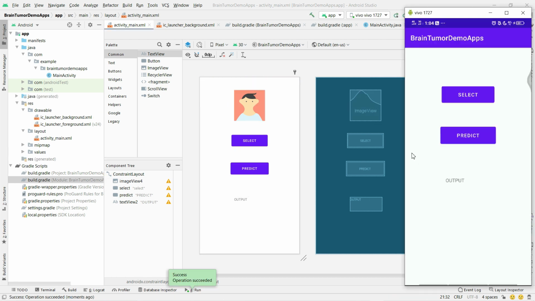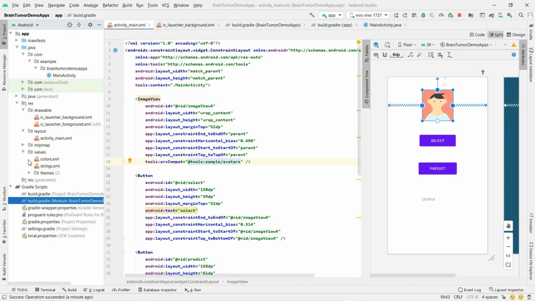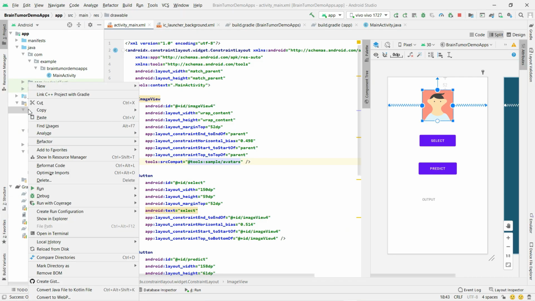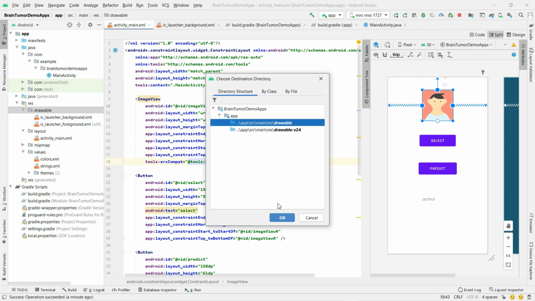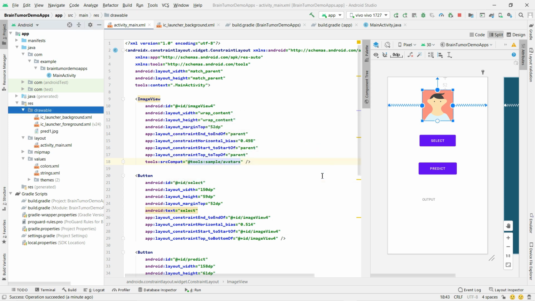So now you can see our code works, and we don't see one image here because we don't select the images. Select, predict, and also the text view, output. So now what you have to do is use one image here to make this visible. Let's choose one image from the directory. I copy one image from the directory and paste it here. Let's use this one.